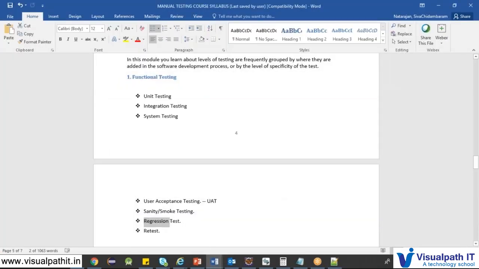So what is retest? There is a huge difference between regression testing and retest.